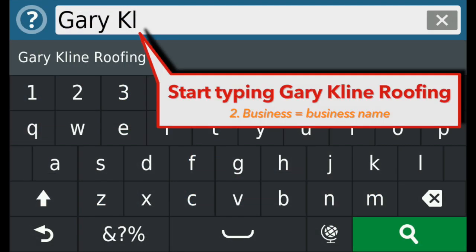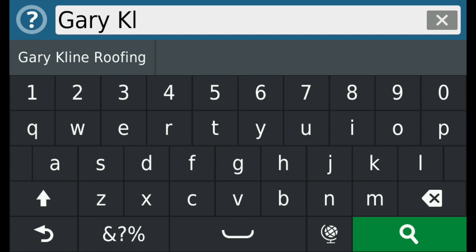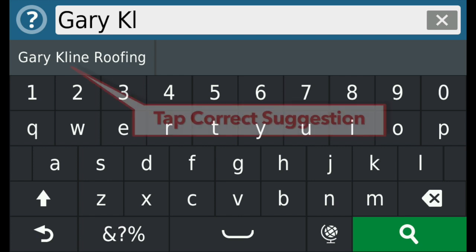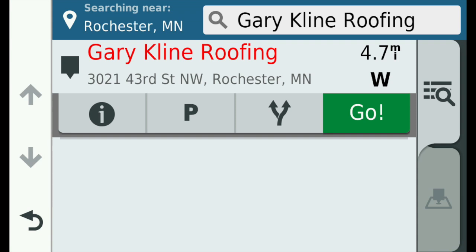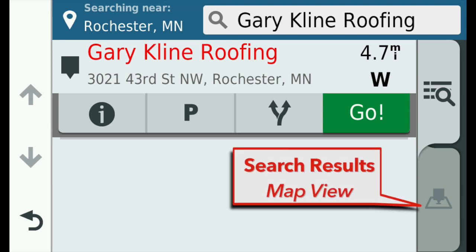To find a specific business, type in that business's name. I need to go to Gary Klein Roofing to look at some shingle samples. Start typing the name. After entering Gary and KL, the business appears as a suggestion. Tap it. It appears in the list view, and here are the usual 4 options. Tap the Map View icon to switch from List to Map View.